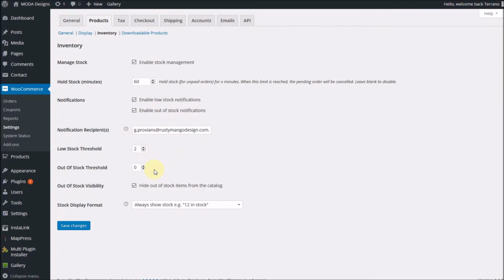Keep going down the settings here, we've got low stock threshold, so this will send a message out when the item is down to 2 products remaining, and obviously out of stock, at the moment this is set to 0. You can raise that if you want to. This is a handy one down here. To prevent people trying to order things that are out of stock on your site, you can tick this box so that when they are out of stock, they won't even appear on the screen.